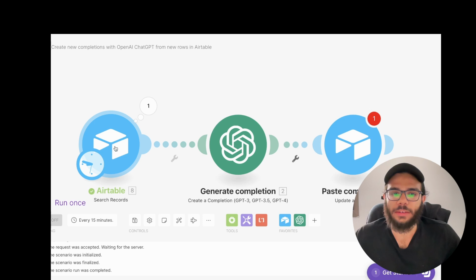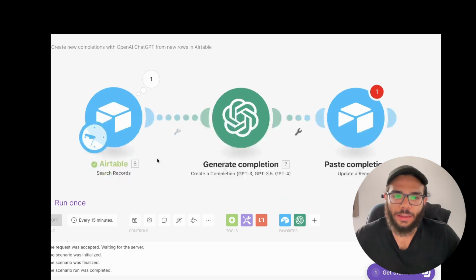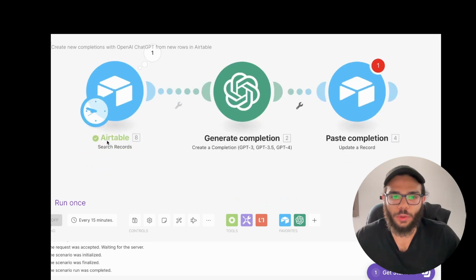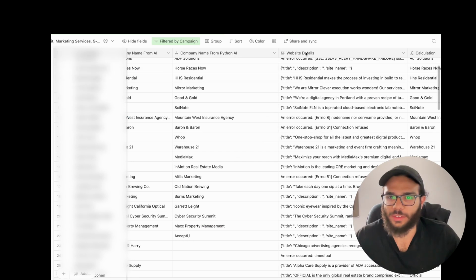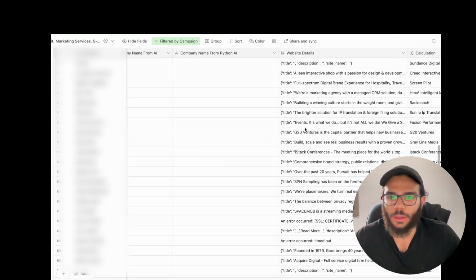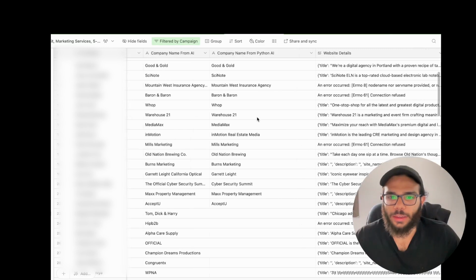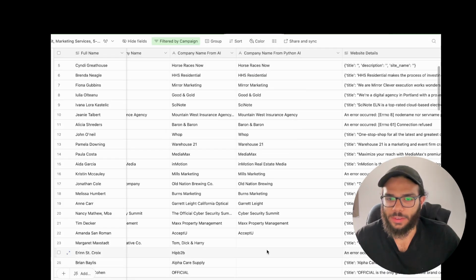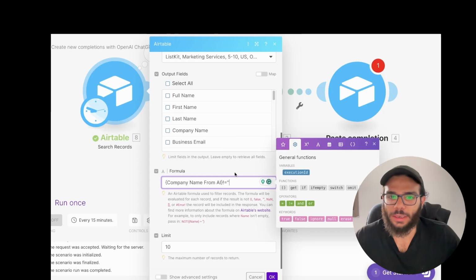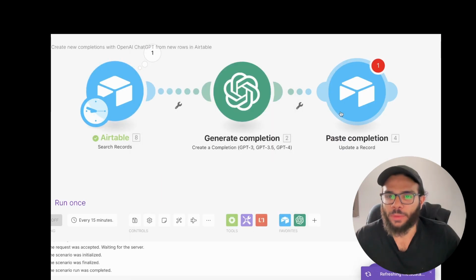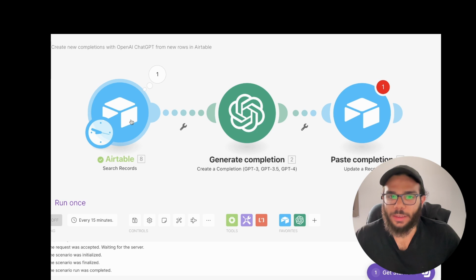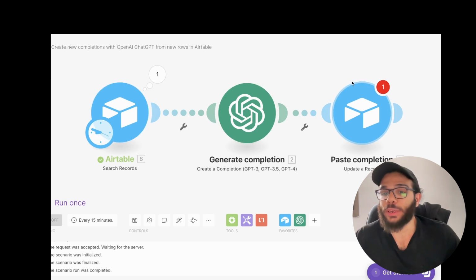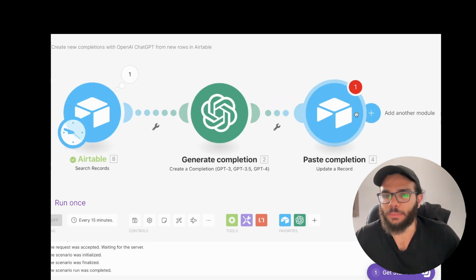And now basically what it's gonna do, so I did a module that is searching records. So I'm searching records in this Airtable. It's just giving me information from here. And I also added here basically I'm saying all the records that have company name empty, calculate it. So we do okay. And so basically the information is gonna come to here, and then we need to paste it in our record.